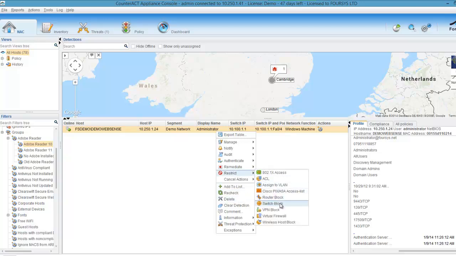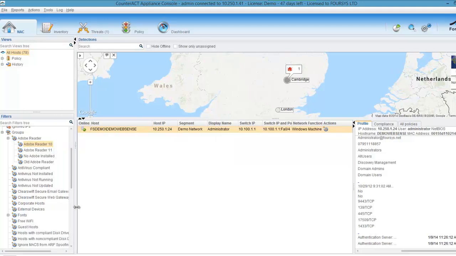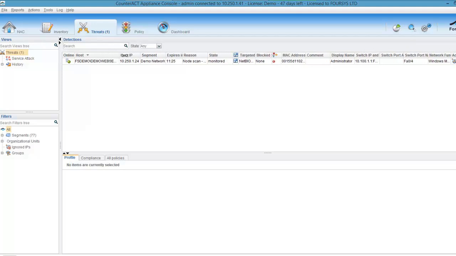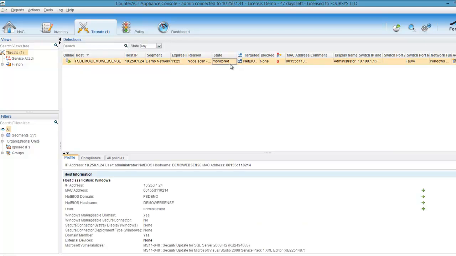We could have a switch block action to say you've got an unsecure version of Adobe Reader, you're going to be chopped off the network, and you can have it send an email to your help desk to say this person has got an insecure version of Adobe Reader. Also it's got built-in IPS, which, because it's sitting on that span already, can see the attacks and provide information, or again you could have a policy based on that to block that completely off.